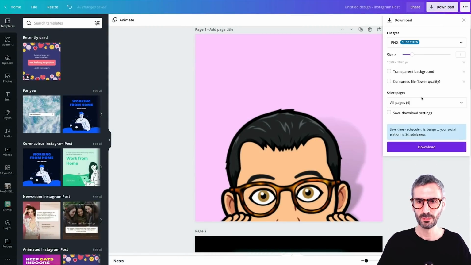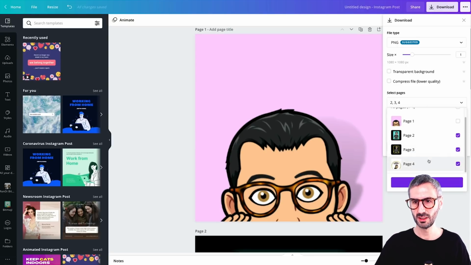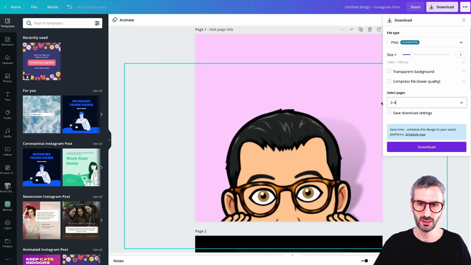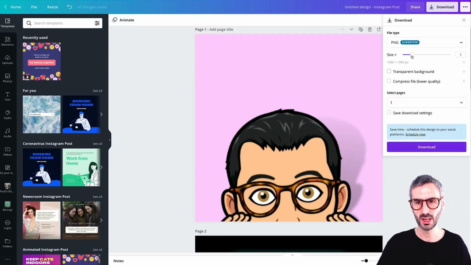So download, go to your pages, and let's see, you want page 2, page 3, page 4. You see how it's now ticking the boxes. You don't have to use your mouse anymore if you don't want to. All right, that was just a little extra tip for this tutorial. What I want is page 1 really, and I want it with a transparent background. So make sure you tick this box right here. And I'm gonna download this.